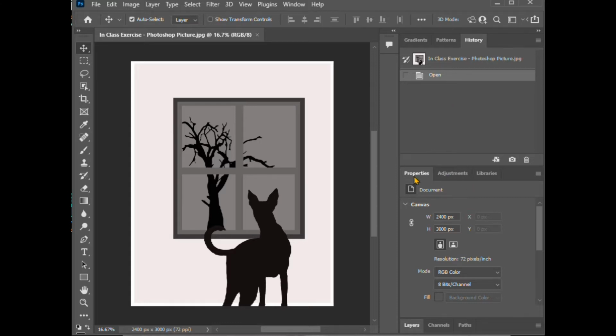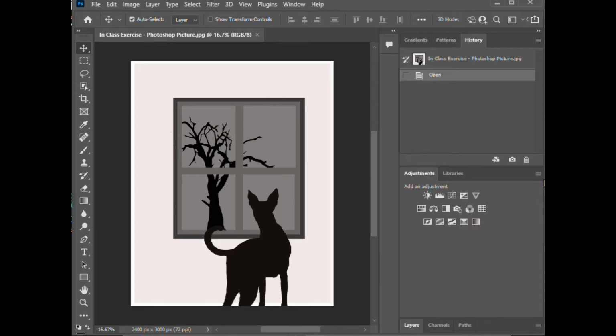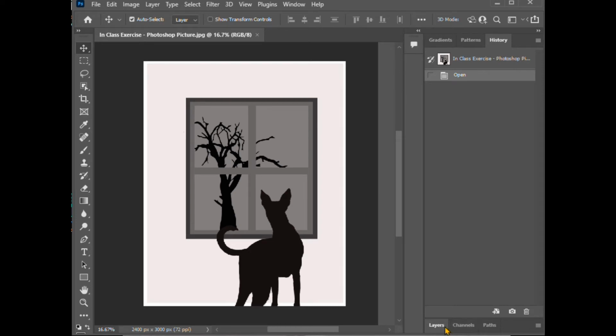Moving down to properties, adjustments, and libraries. I'm not that interested in that stuff, so I'm going to do the same thing. Close when you see it. Closing adjustments for now. And there we go. I hit close tab and it closed my whole thing down.